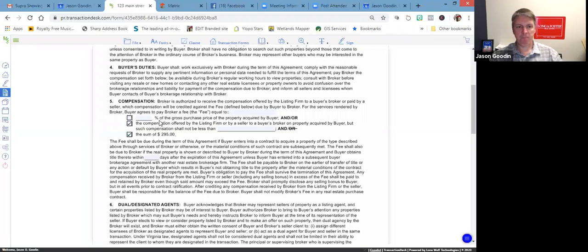Okay. And then right here, this is just an added protection. What this paragraph says is that if any time within however many days, 180 days, my client goes back and buys one of the homes that I have shown them, they owe me compensation.